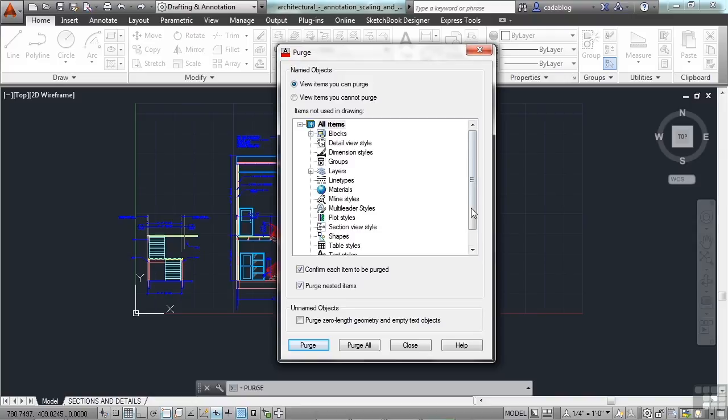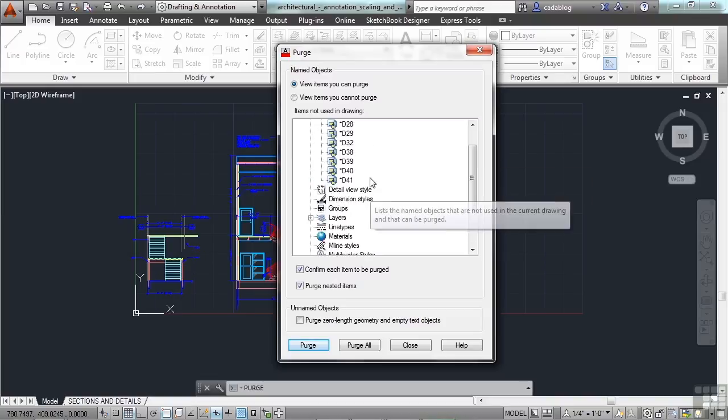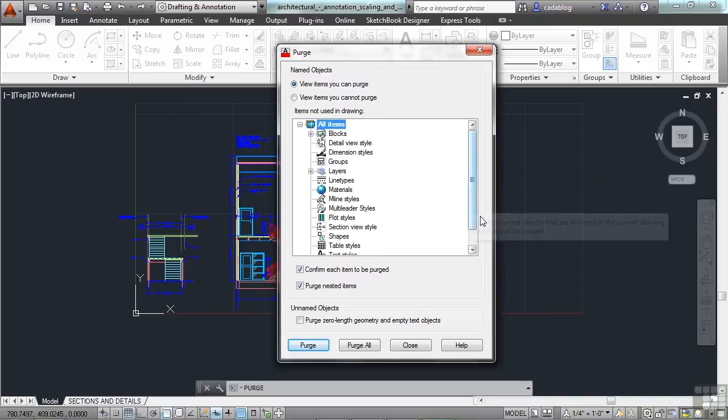But let's say we have a block and it's using layer XYZ, and it's the only thing using layer XYZ. If we purge the block, the layer XYZ is still in there because we didn't tell it to purge it, because it wasn't listed. When I use the purge command, the only items that will be purged are what are listed here. So sometimes items are nested inside the other purgeable items, so that means they're being used.